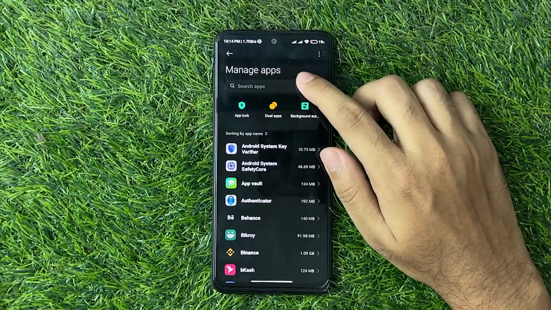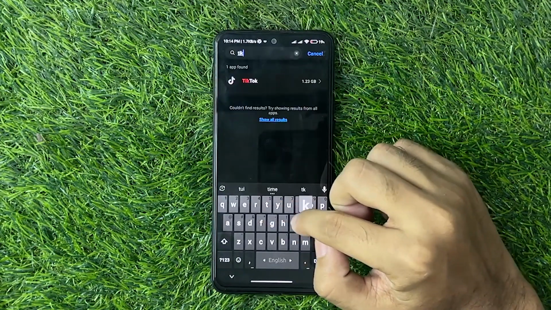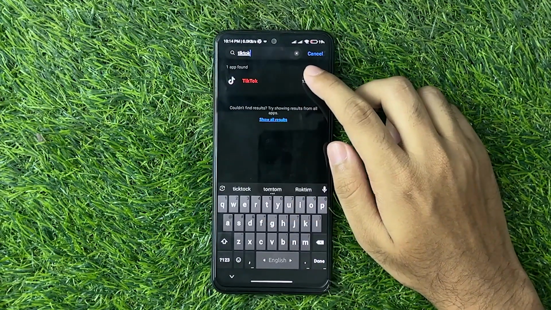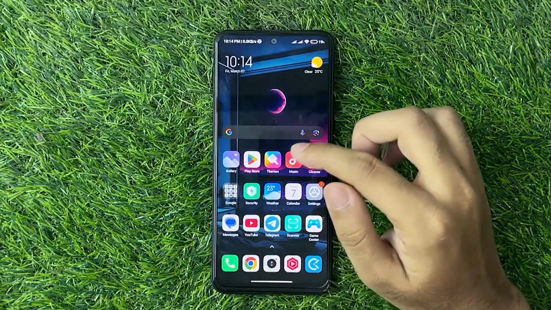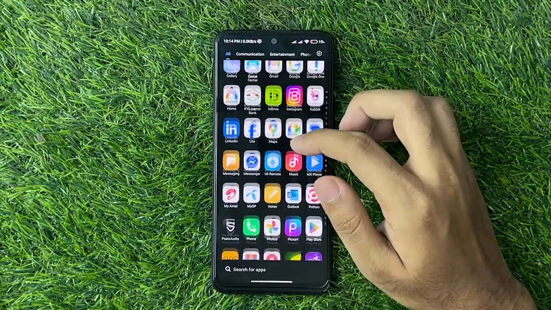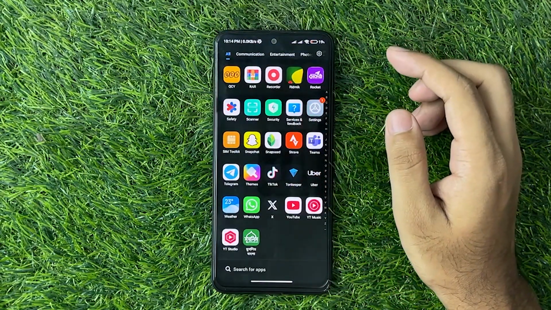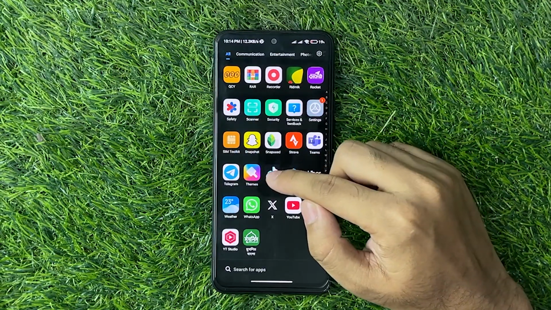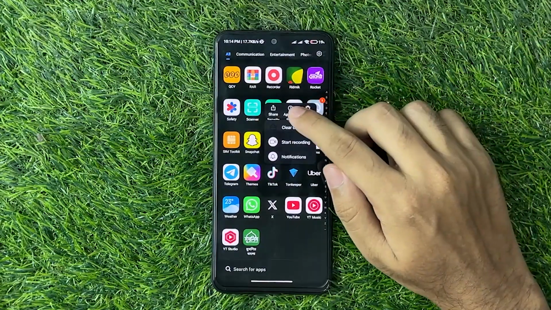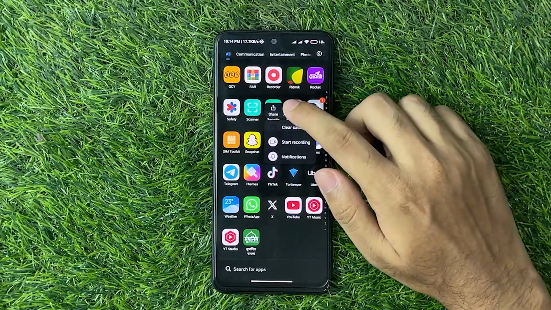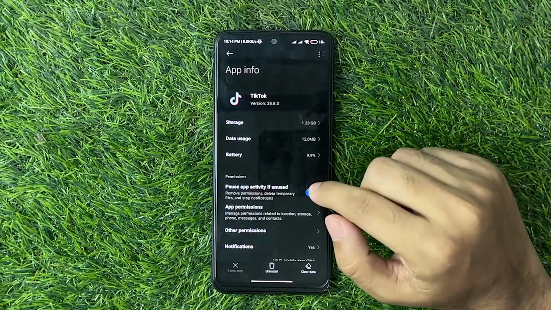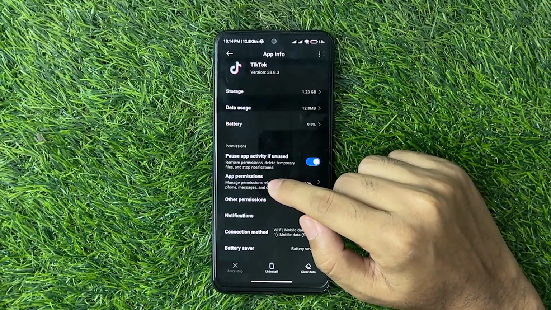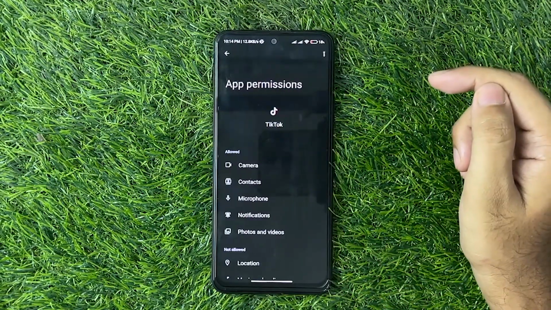Now into the search bar you need to search for TikTok, and there you go. So if you don't find these options, then you can simply find your TikTok application in the app drawer and simply long press it, and you will probably find the app info. So select the app info, and then from here you need to go with the app permissions.